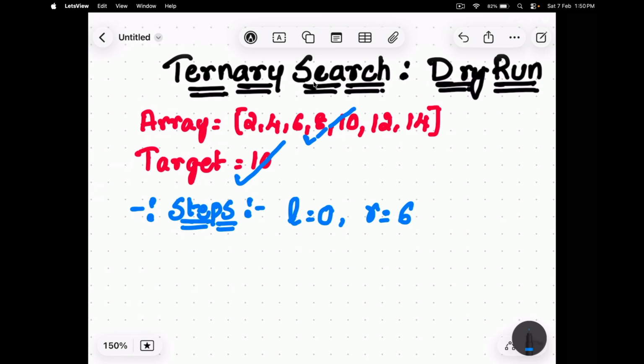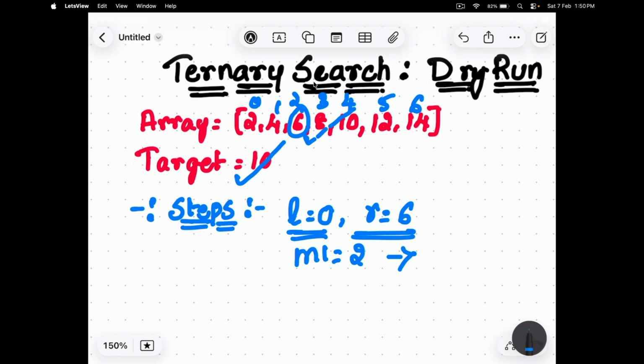So we will be going with M1 as well as M2, mid one as well as mid two. For the first, mid one is 2, right? At the index 2 we have the value 6, right? I'll just mention here index 0, 1, 2, 3, 4, 5, 6. L is 0 and R will be 6. For M1, you can just look into the formula that we went with, right?